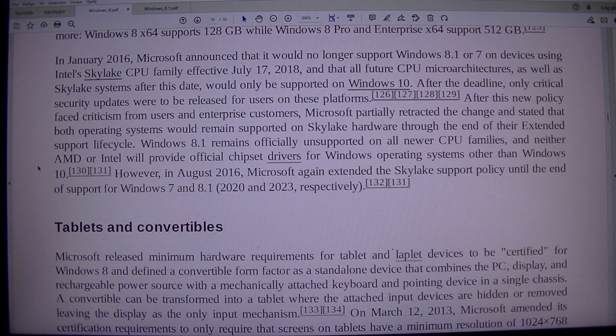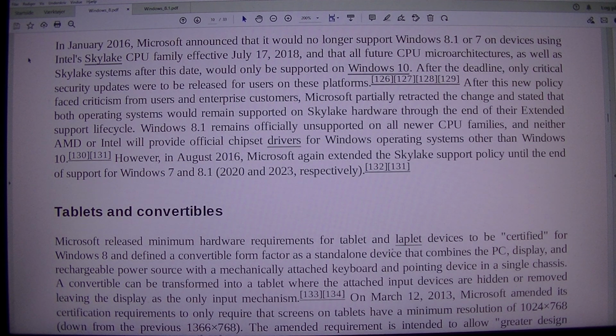In January 2016, Microsoft announced that it would no longer support Windows 8.1 or 7 on devices using Intel's Skylake CPU family effective the 17th of July 2018, and that all future CPU microarchitectures, as well as Skylake systems after this date, would only be supported on Windows 10. After the deadline, only critical security updates were to be released for users on these platforms.